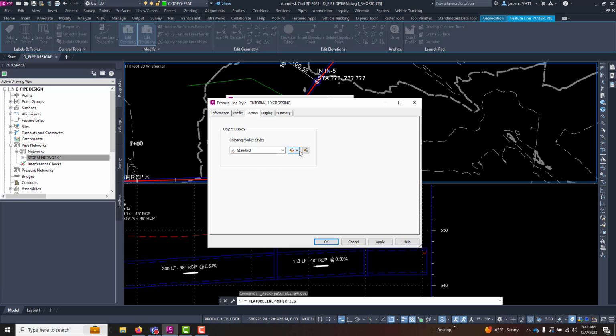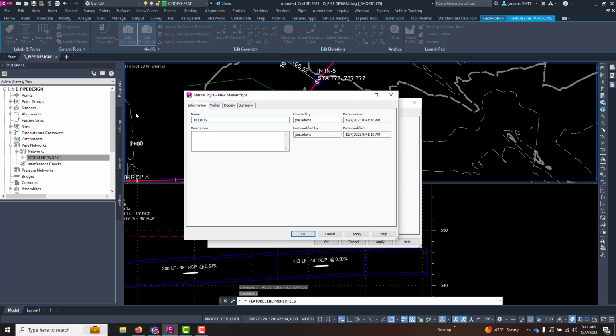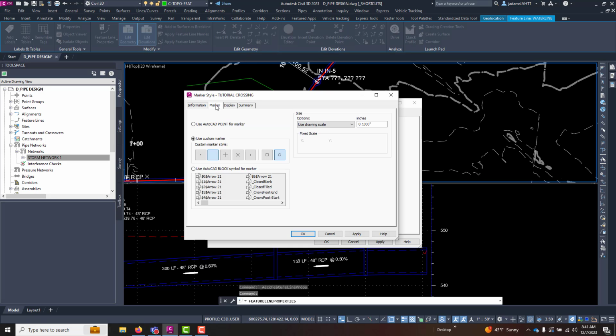This is where we're going to make our style within a style. So I'm going to create a new, and let's put 10 crossing. Under my marker, tutorial crossing, how about that? Under my marker, I'm going to come over here and I want to leave it as a blank and a circle. I always click on and back on because it gets a little hard for me to see which one is selected. So we want to do a circle with no center tick. Over here, since this is a 10-inch line, we're going to put this at 0.83. And we're going to do a fixed scale of 0.83. And my vertical exaggeration in my profiles is 10, so I'm going to put my Y exaggeration as 10.